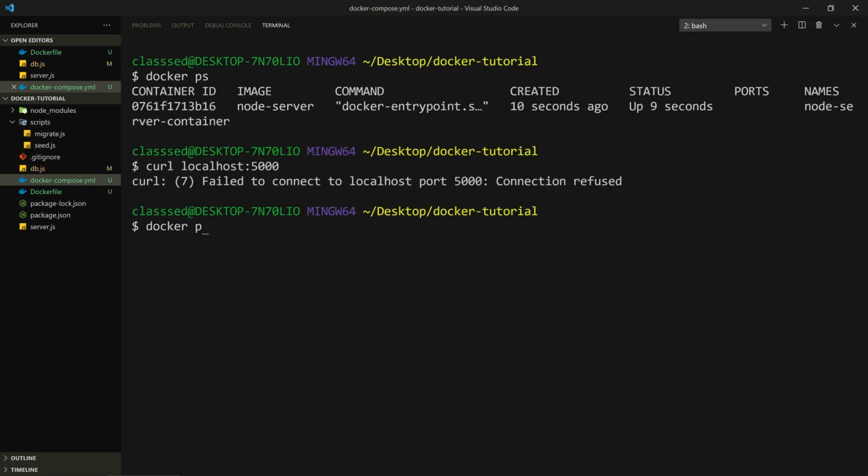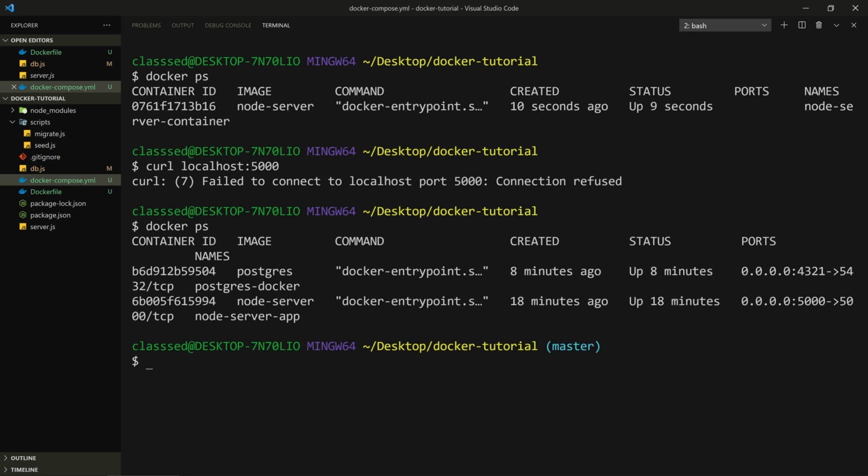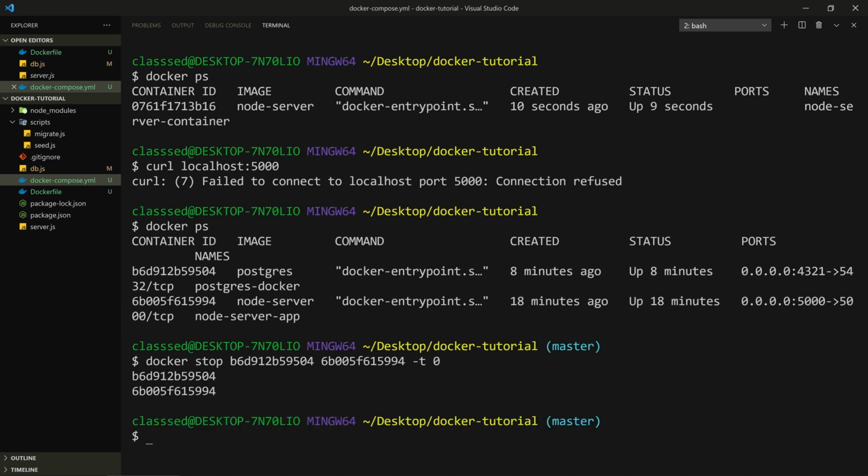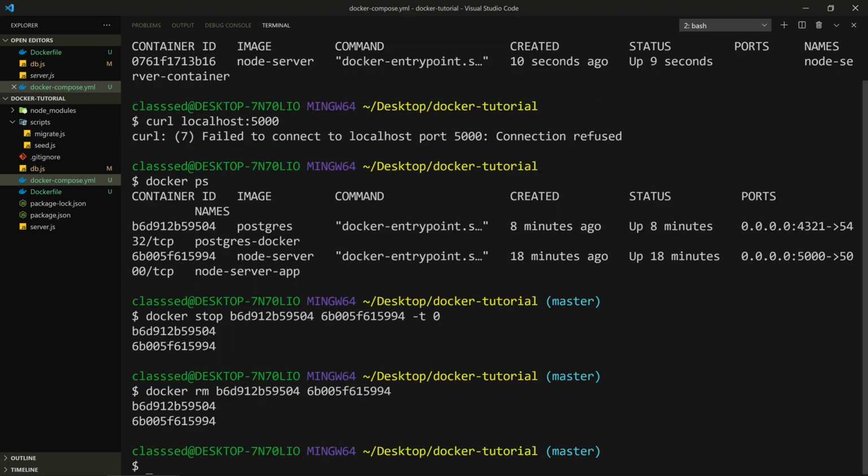I'm actually going to remove both these existing containers. So I'm going to take their IDs. So here we'll say docker stop and paste this. Actually, can we stop two at once? I think we can. So -t0, run that. Cool. Yeah, it stopped both. And now I'm going to remove both. So here docker rm. And that's going to remove both.